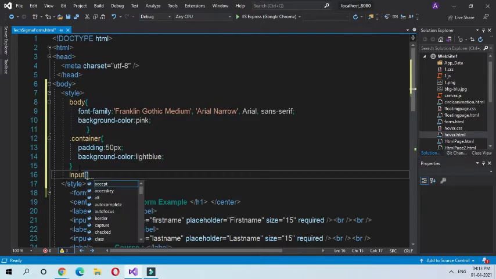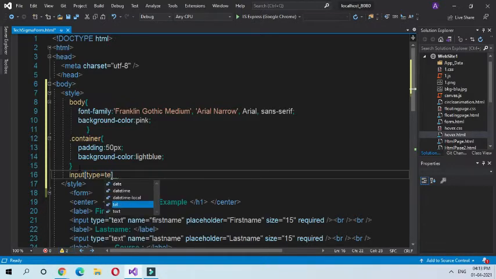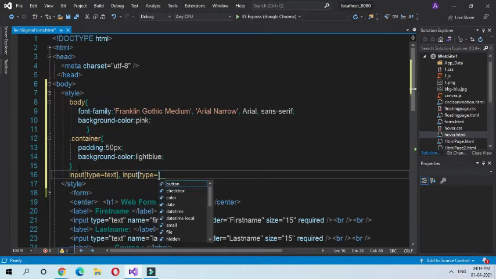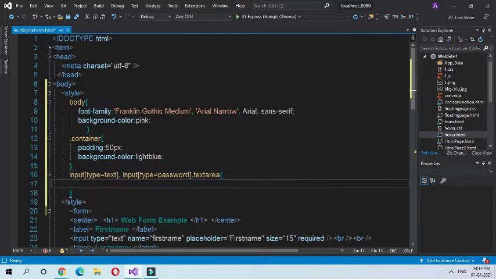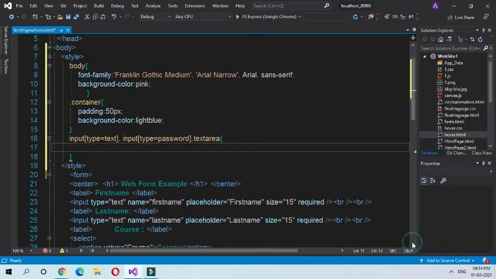Now we had our input type equals to text for our text box. So input type equals to text. Another was input type equals to password for our password field, and another was textarea for giving address. Now let us give some effect to these three tags: input type equals to text, input type equals to password, and textarea.